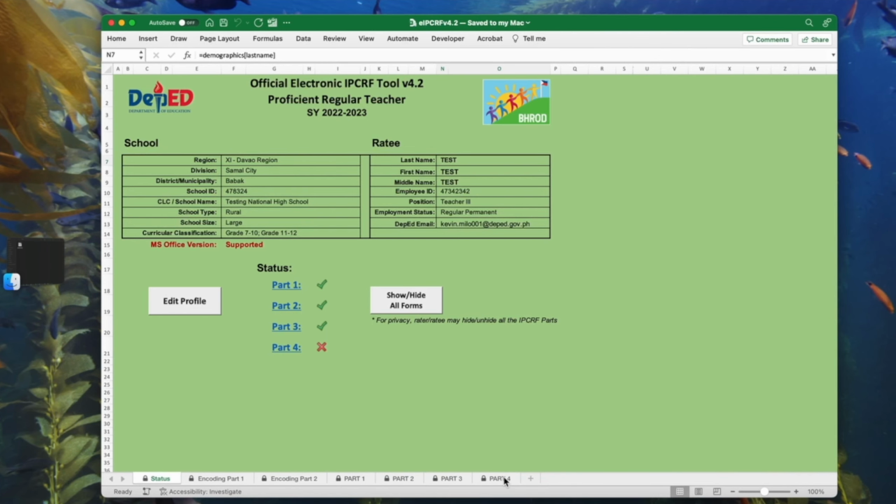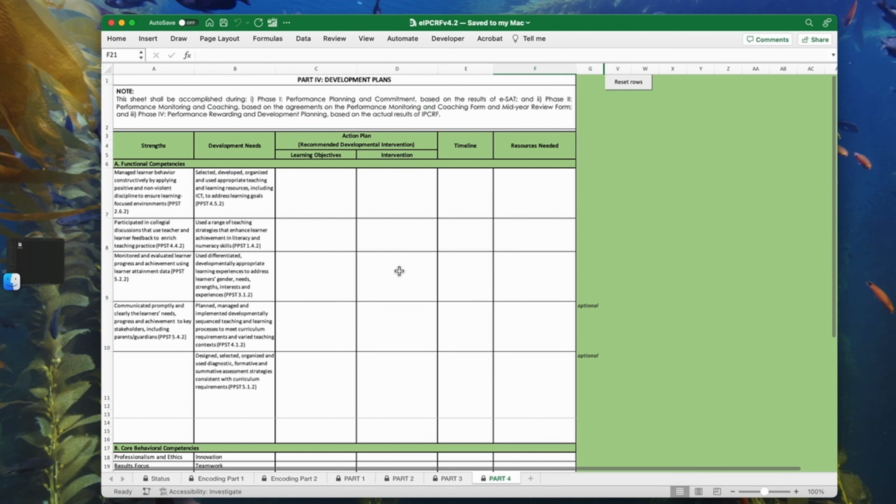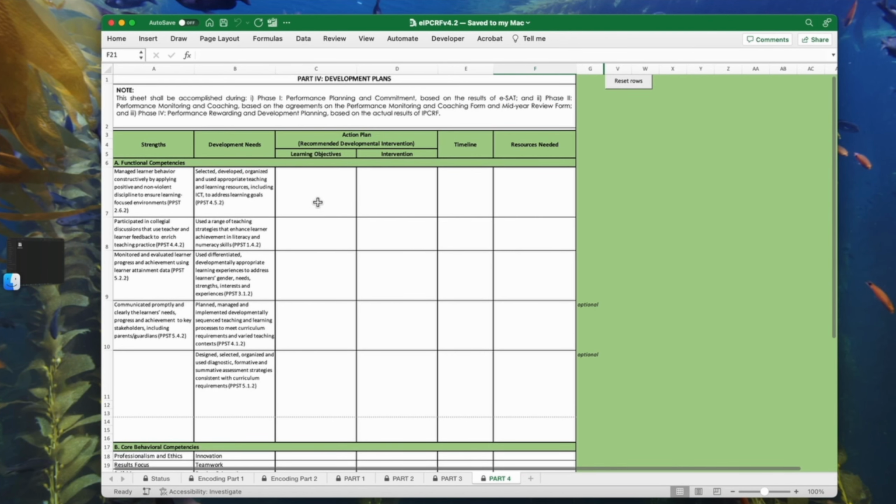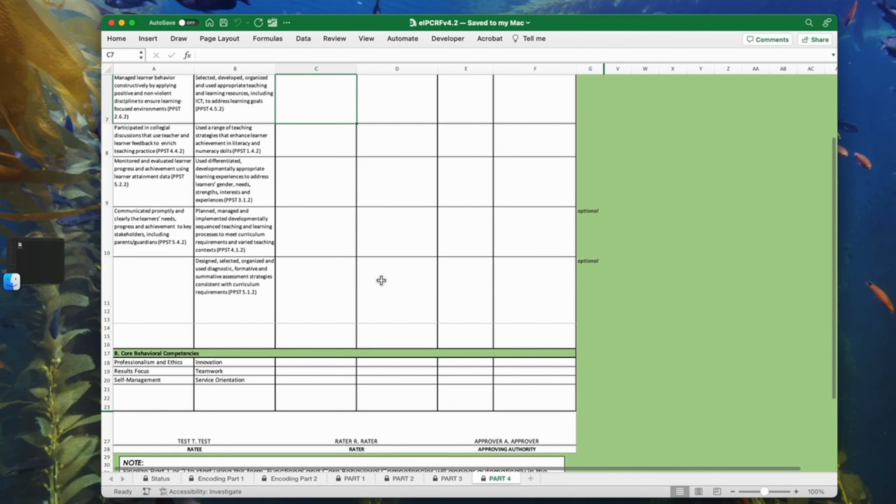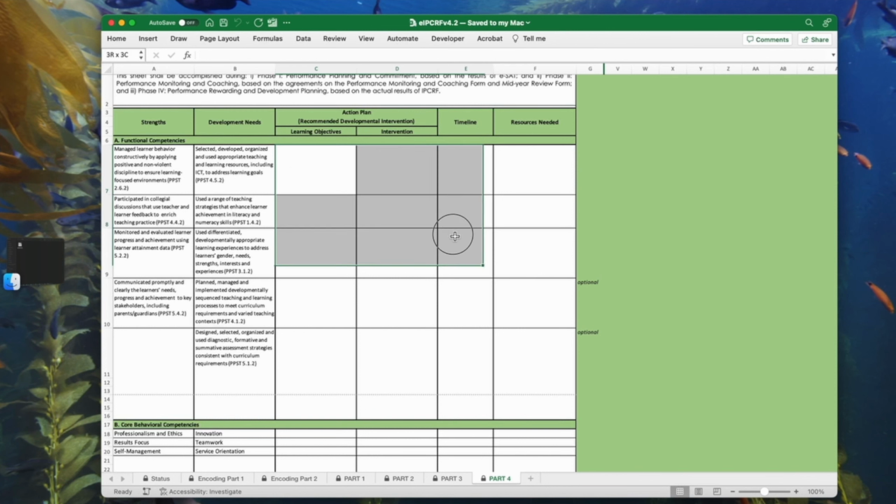If you navigate to Part 4, you will see the template for the development plans. Here, the strengths and the development needs have already been sorted or prioritized based on the scores that were derived from Part 2 and Part 1. Now, the ratee must complete the action plan, these 4 columns, to complete this form. So only the first three development needs are required. The rest are optional.